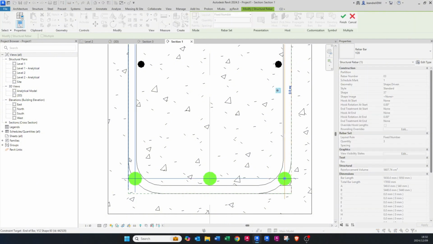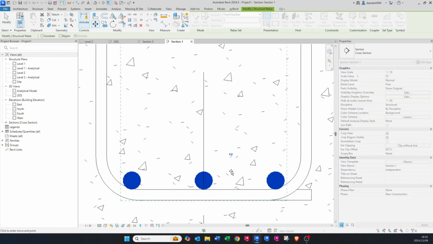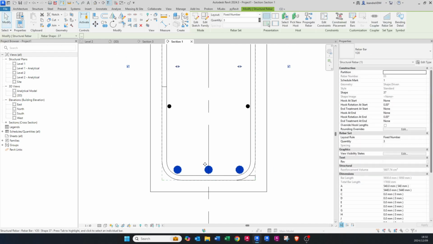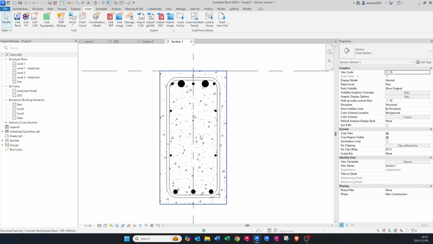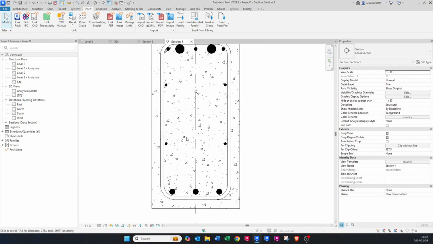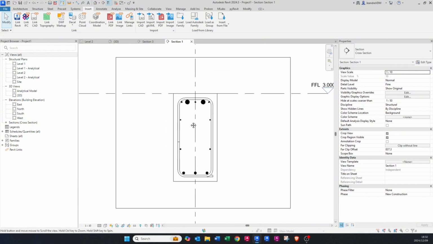Edit constraints. That to be minus 30. And then this one from here, minus 30. Something like that. And just move it up a bit so it sits there. Now you can clearly see the bars are spaced and positioned within your stirrup, which is great.